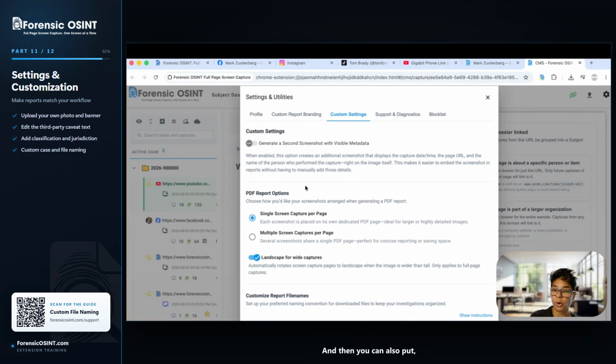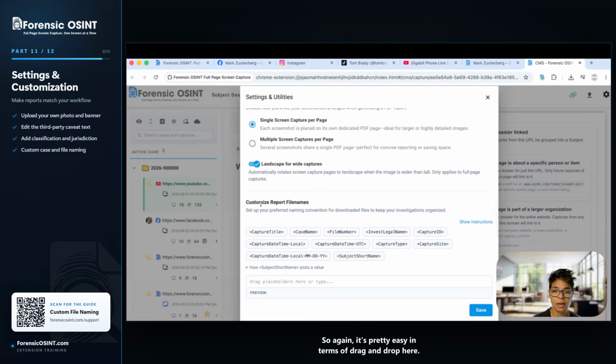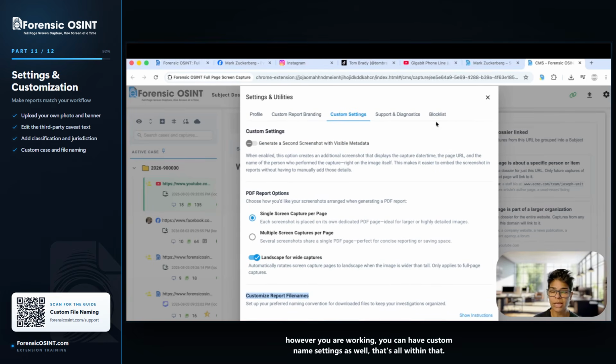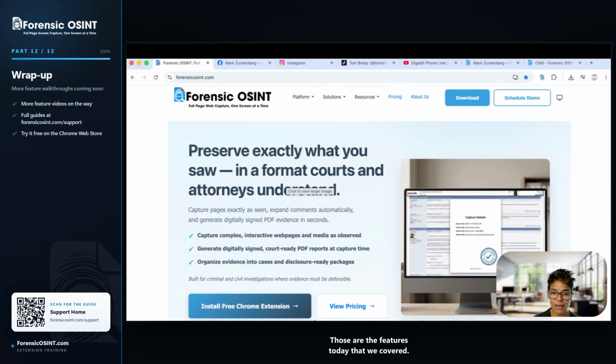And then sometimes you need a landscape kind of screen capture to capture it better. But again, you want to play around with the settings and see what works best. But we've included these for you. Some people want to customize their report filing as well. So again, it's pretty easy in terms of drag and drop here. This is just, again, however you are working. You can have custom name settings as well. That's all within that. So those are the features today that we covered.